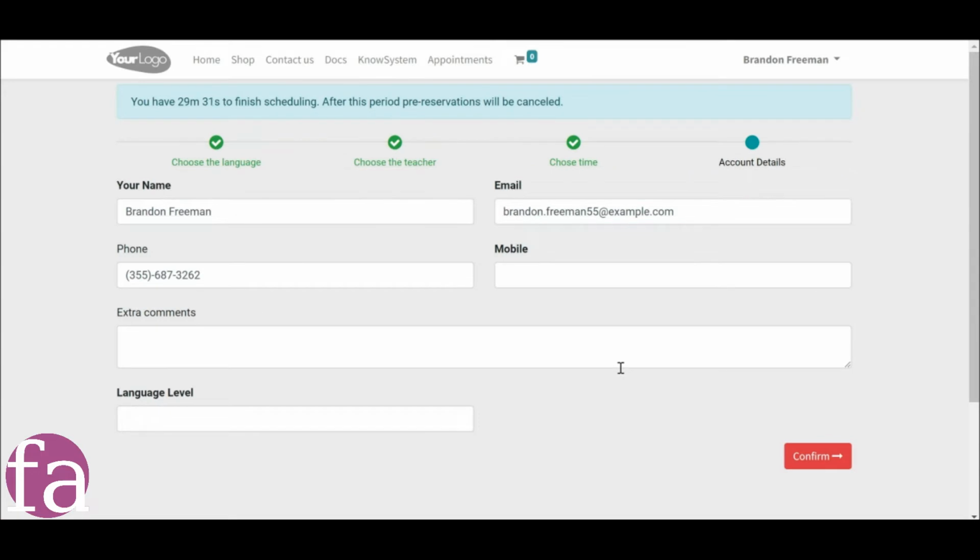The available account details information, name, email, phone or mobile of the logged in users will be filled in automatically on the account details tab. This way, portal users will not have to enter it each time they make a reservation.